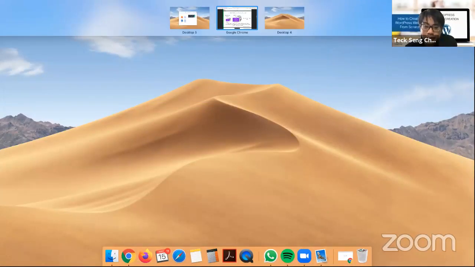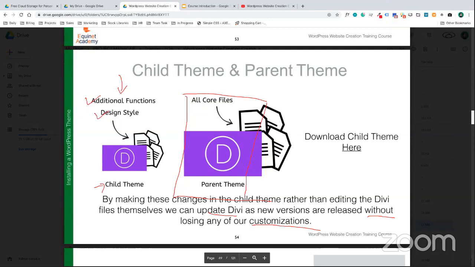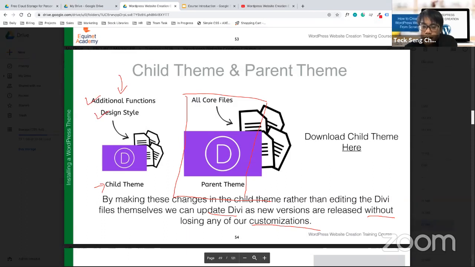I'll show it to you later using my demo link again. Okay, sure, no problem. Thank you. Any other questions regarding parent and child theme? Okay, no more. Next.